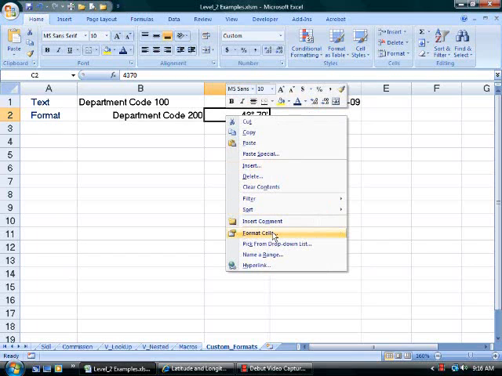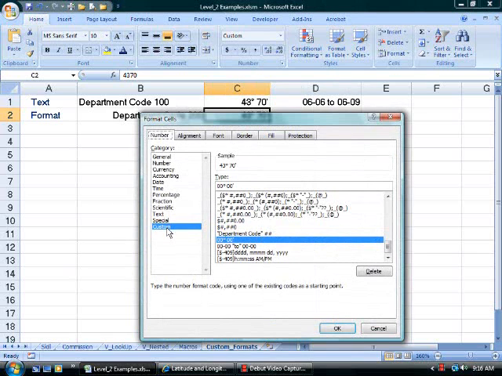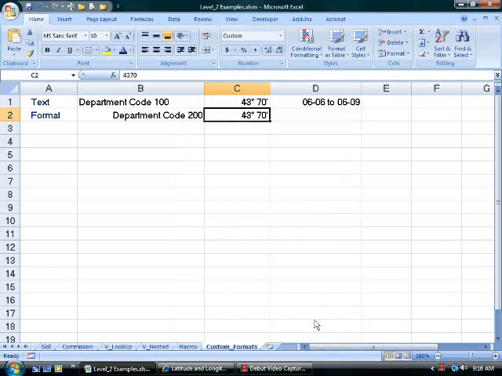In the Format Cells dialog box, with the custom tab selected, the custom category selected, notice I have 0, 0, the degree symbol, 0, 0, and the single quote. This is the code that produces the degree symbol and the quotation mark for latitude and longitude.